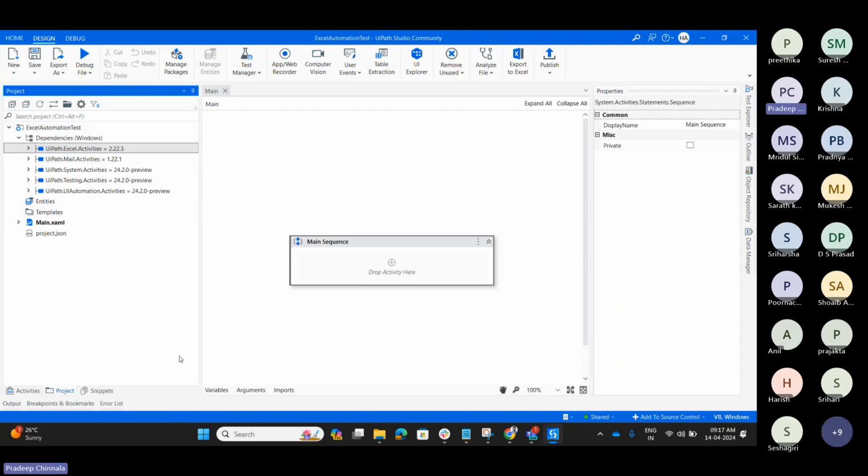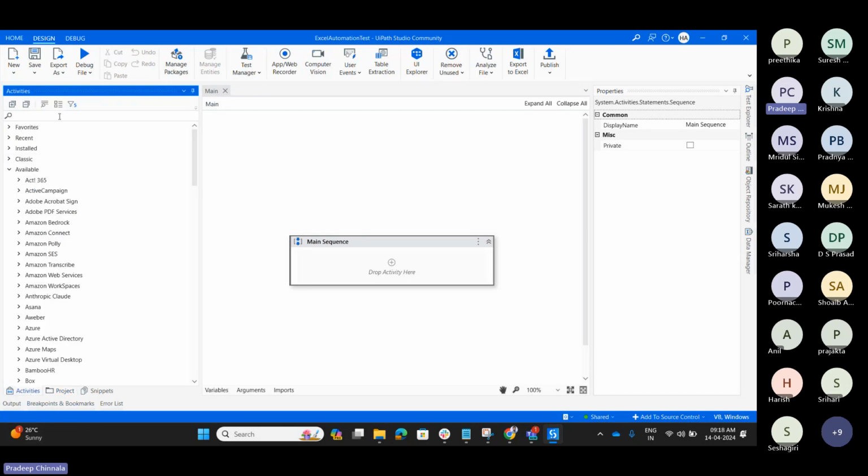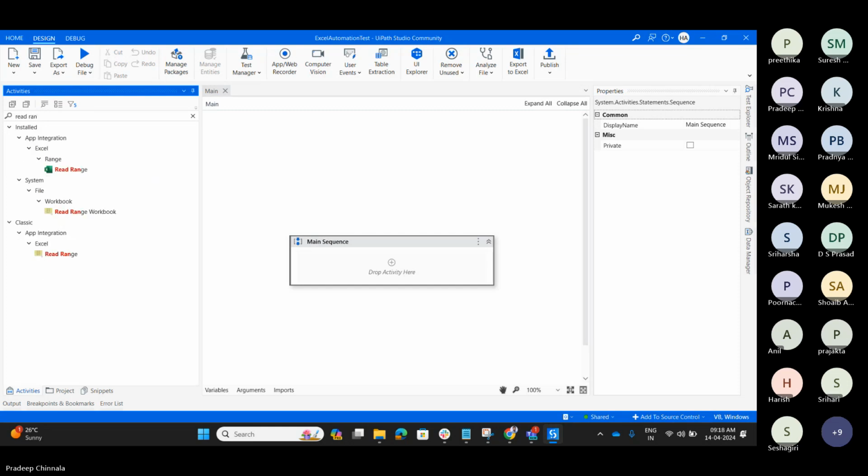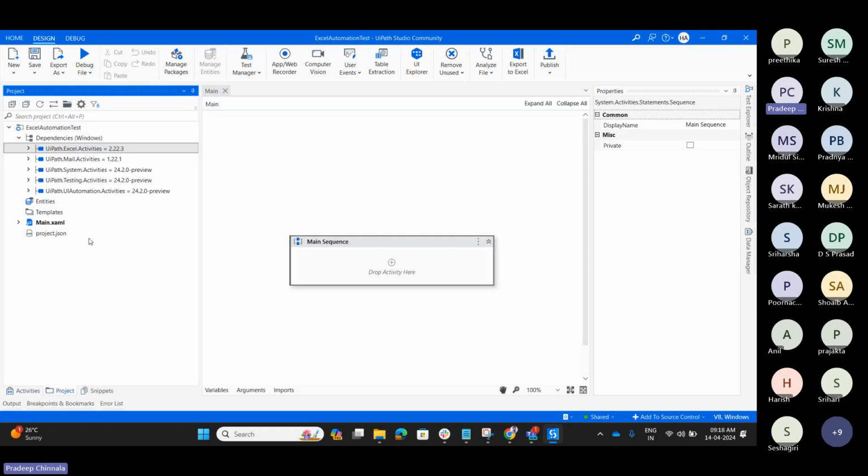Next we'll start with some activities, whichever activities are available in UiPath, and how we can perform those actions in UiPath. Let me go to the Excel activities. Let me type Read Range. So what are we going to do with Read Range? We are going to read the data from one of the Excel files. So I'm going to create a project, and in this project I'm going to create a folder.